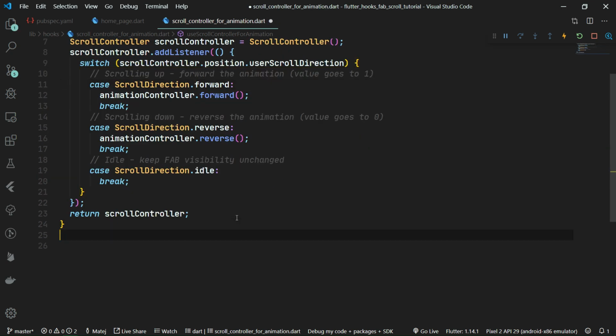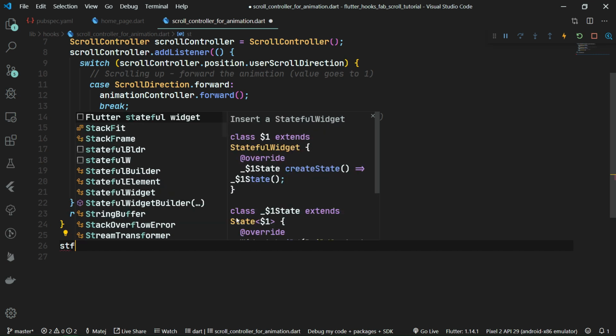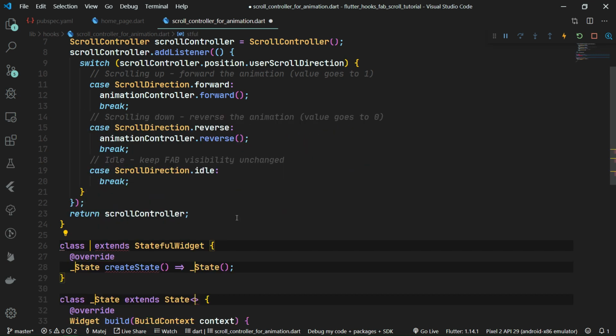And I have a little hack. So I currently do not have a code snippet specifically for creating hook classes, but we can use the snippet reserved for making stateful widgets. So stful, let's call it with underscore. We want to make it package private. You're gonna see why in just a bit. Let's call it scroll controller for animation hook.